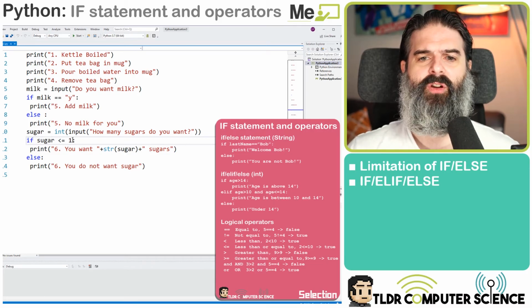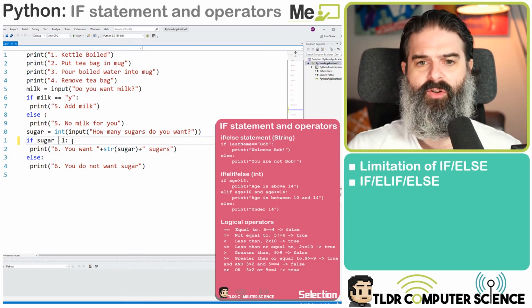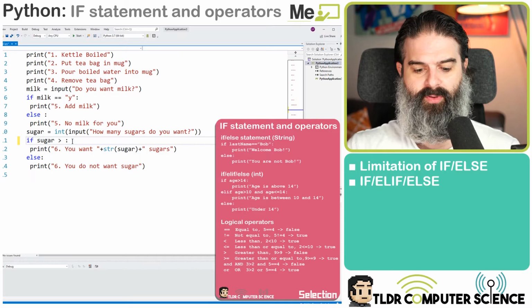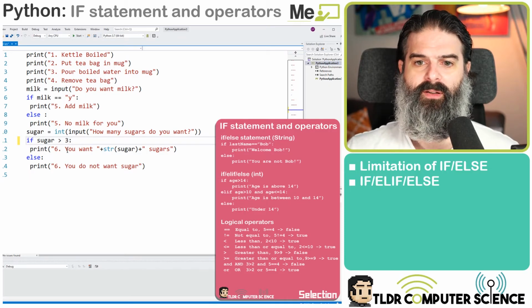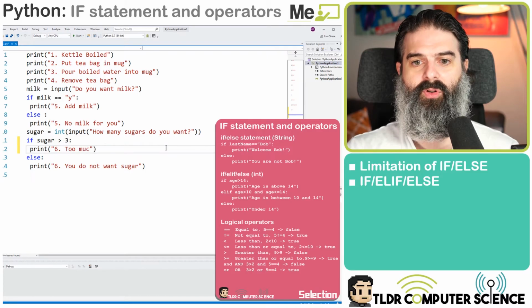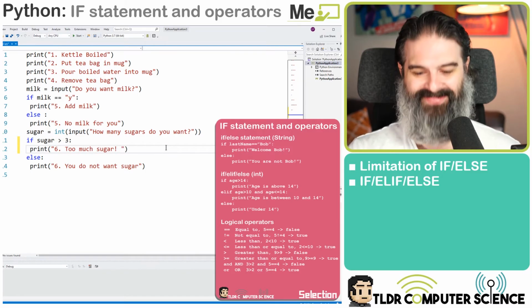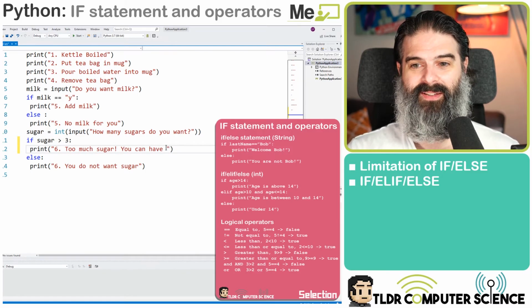So I'm going to say if sugar is greater than 3, so 4 or more, I'll say too much sugar. You can have 3.